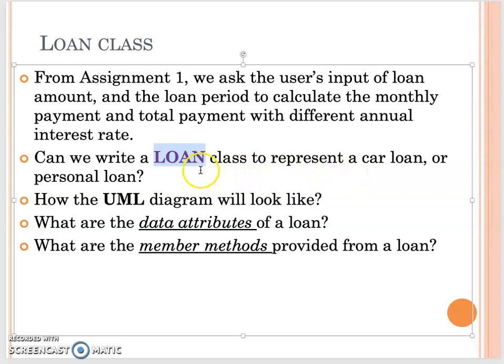So that's why when we design that, actually, I only need to give you a UML diagram. Now before I move forward, I want you to pause the video. I want you to think about when you want to create a loan class, what data attributes we should have for this loan, and what kind of member methods we should have for this loan. So please pause the video.